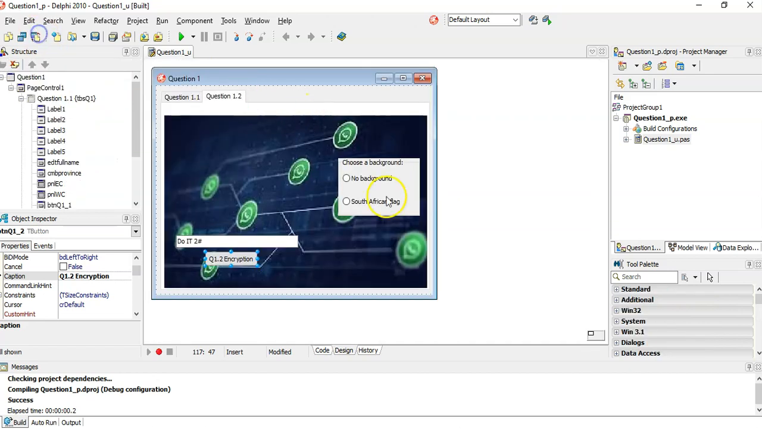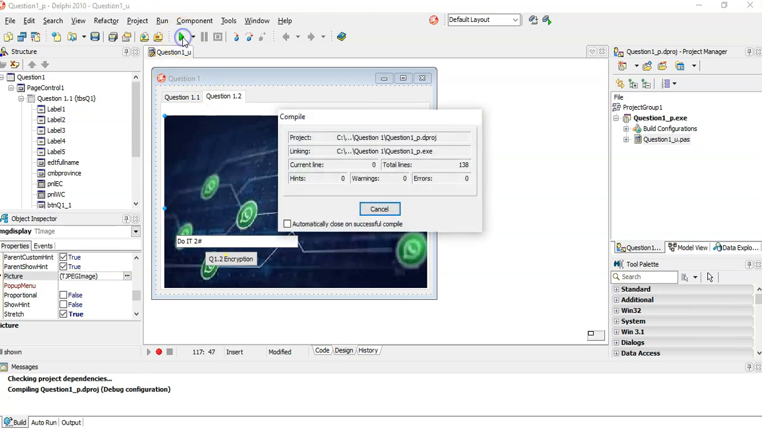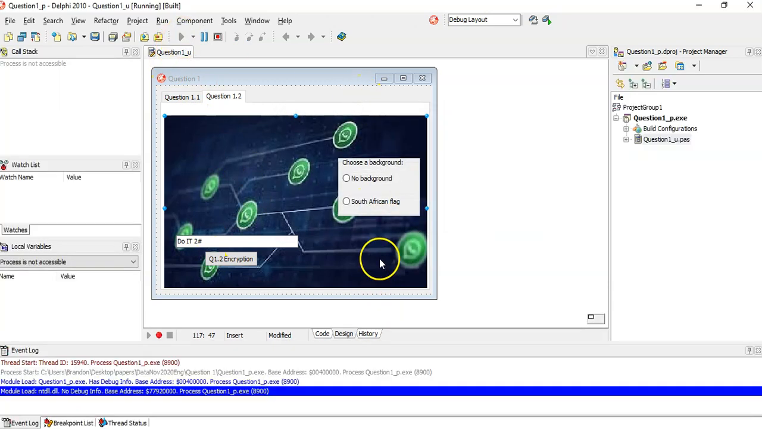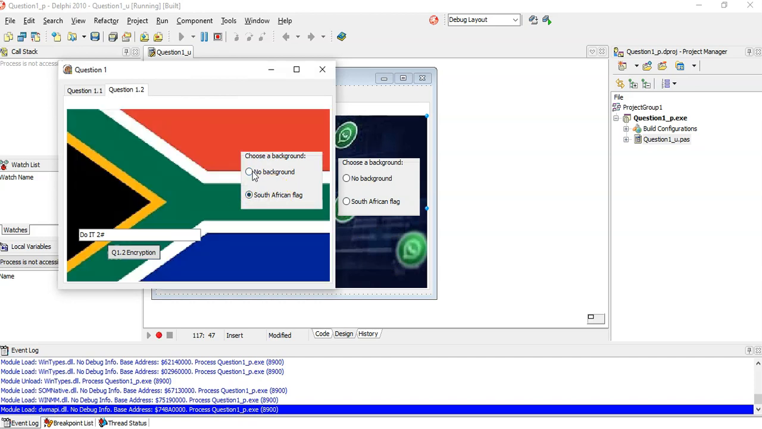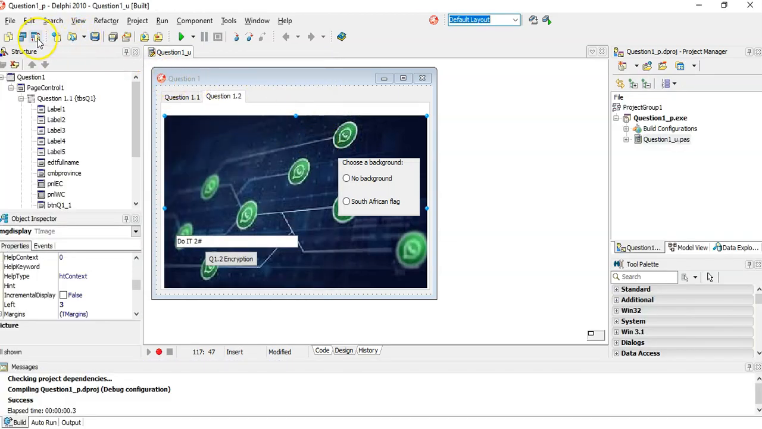If you're not too sure of the properties of an image, you can always click on the image and ask, what are these properties? Is there something here that can help me? Oh, there's a picture, and you could have worked it out from there. So that was quite simple. So no picture and picture. No picture, picture. There we go. So it's a different picture. It's not a WhatsApp picture.